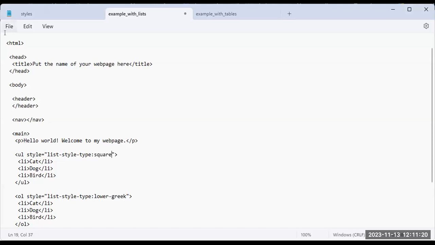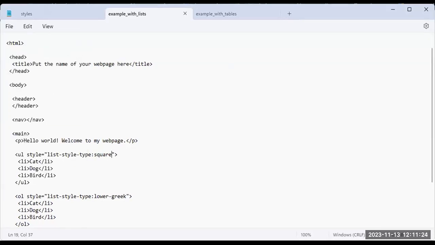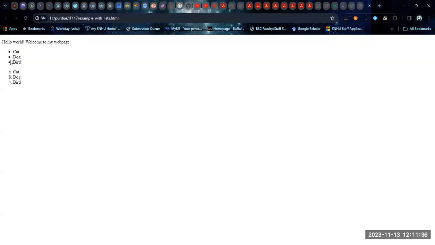So let's try this. Save. And then let's reload our page and look at it. And so here we have our squares in our unordered list.